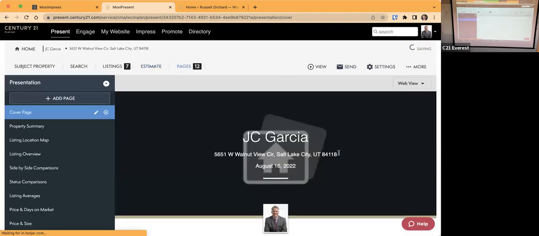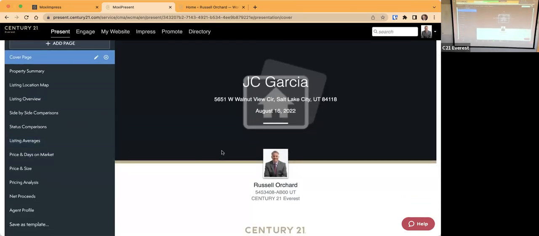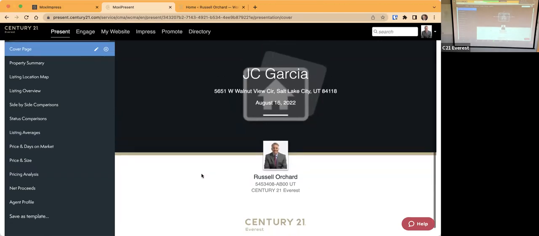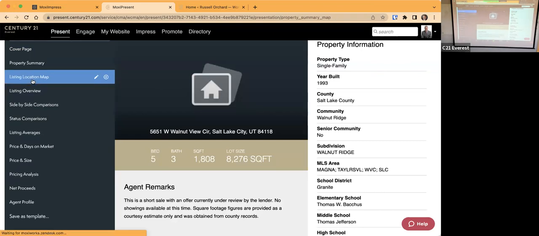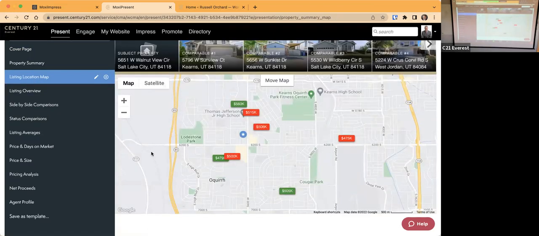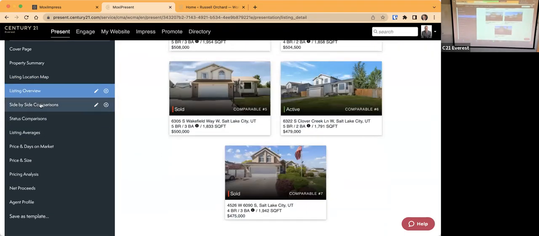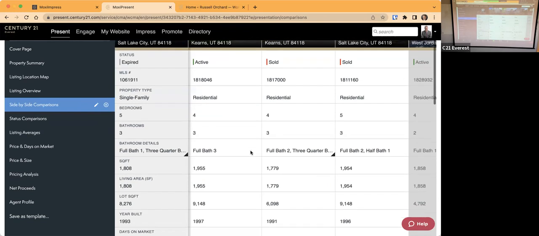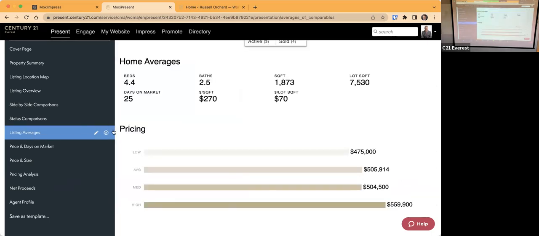So I'm going to go through. So from here now, I would decide which pages I want to use. So if I had a picture of the house, I could get that thrown in here as well. But you can see this is what the first page is going to look like. Here's the summary. Where's it at on the map? It shows the properties. This gives a listing overview of the properties I selected. Here's a side-by-side comparison.